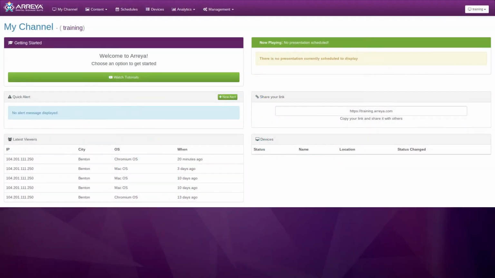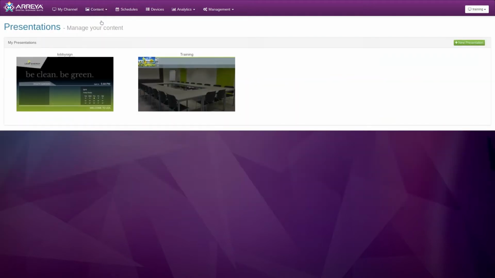In this video, you will learn how to add the Google Map widget to your Arreya presentation. To begin, log into your channel. In your dashboard, click the Content menu at the top of the page and then click Presentations. Click the green Edit icon on your existing presentation to launch the Arreya Creative Studio.